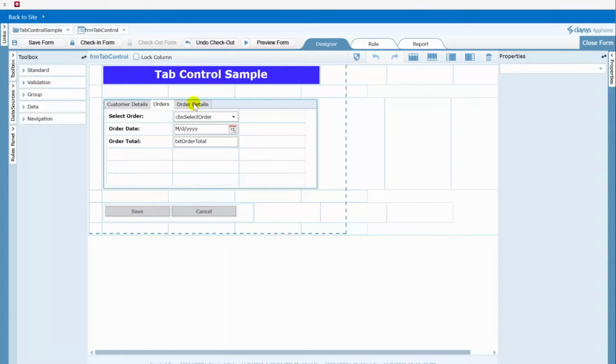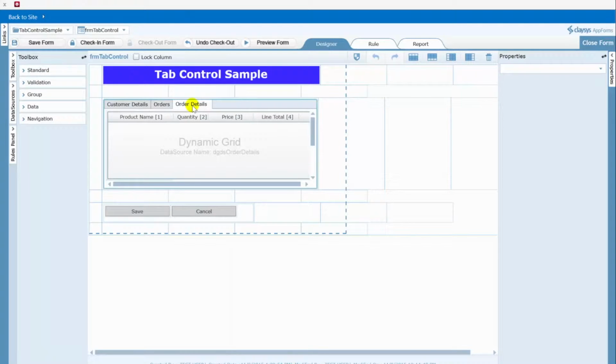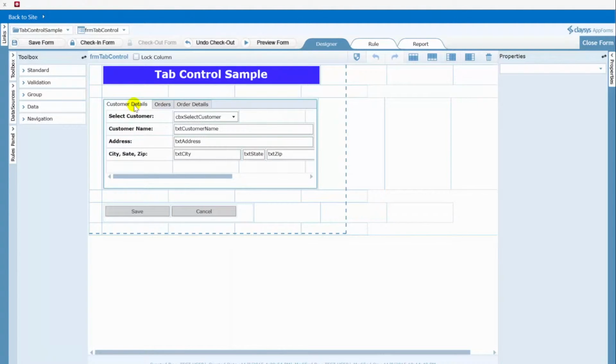On the Orders tab, there's a drop-down box to select the order, but once you do, there's also an order date field and what the order total is. And then finally, on the Order Details tab, there is a different control called a dynamic grid. This allows me to show multiple lines of data. So in my case, multiple items that are on each of those orders that we can select from the Orders tab. Now how these get populated initially, let's go through a little bit of that detail.